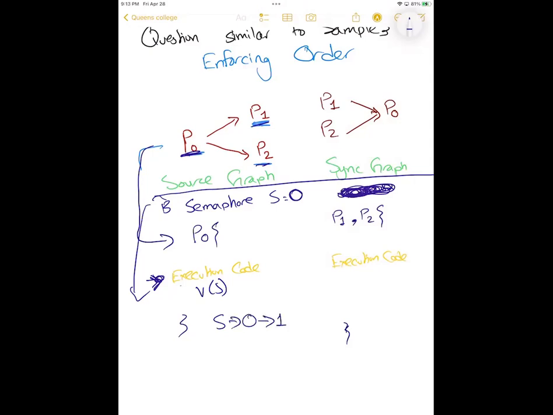has gone to 1. So if it's 1, and any other process runs that has a P before the execution code, it does not get blocked. So technically for this code, I need to put a P before the execution code. Why is that so?